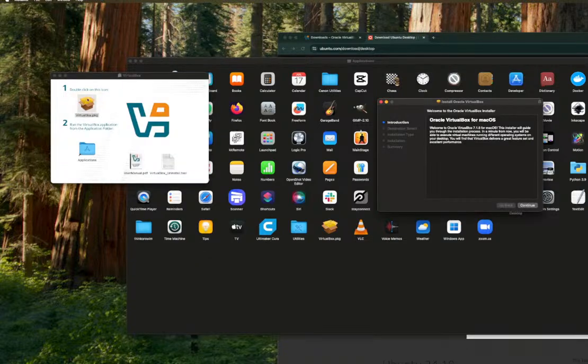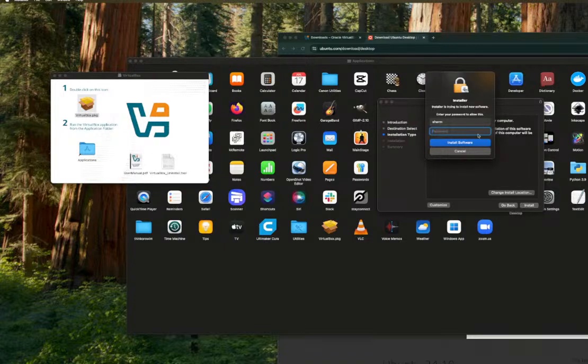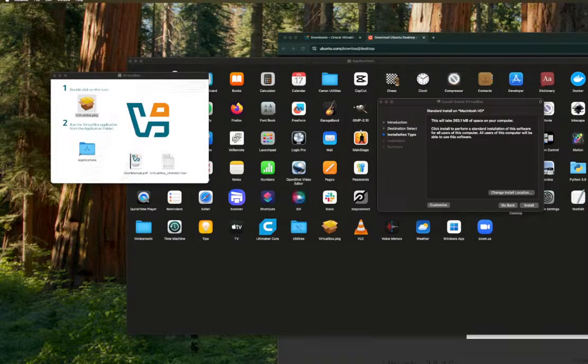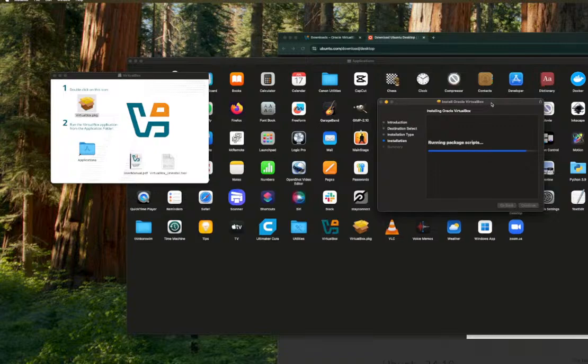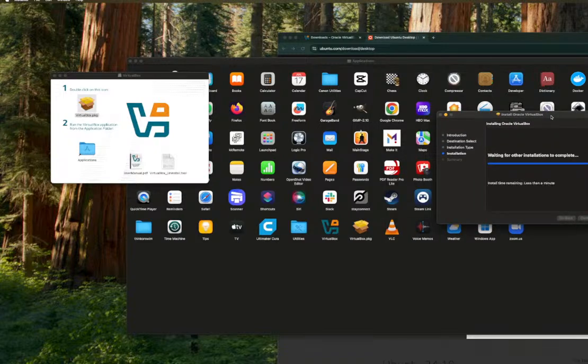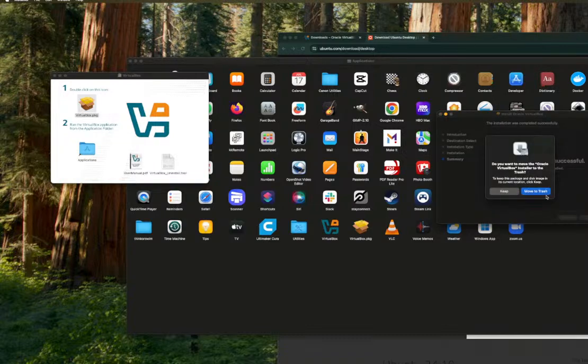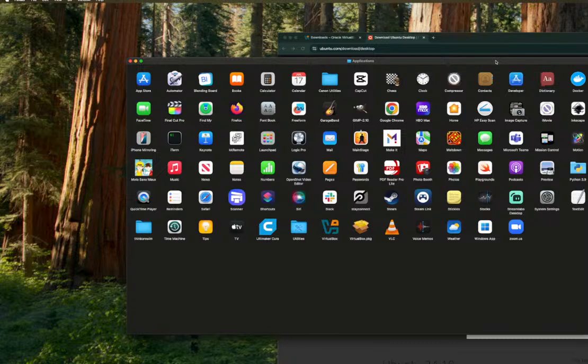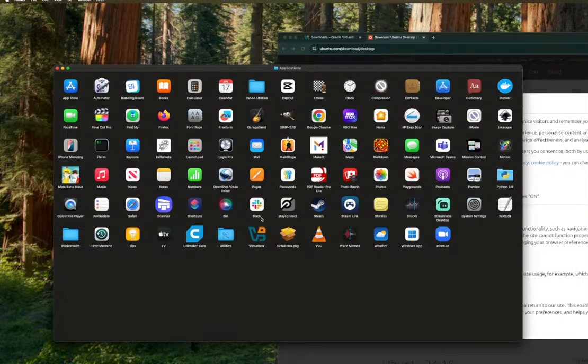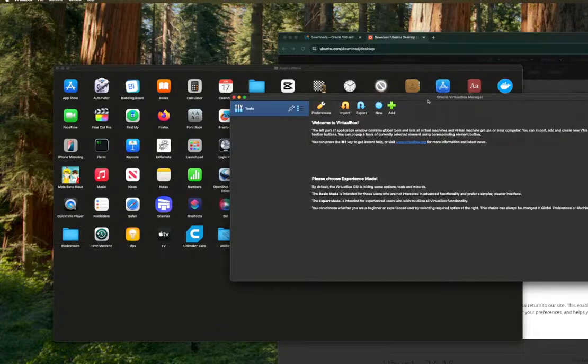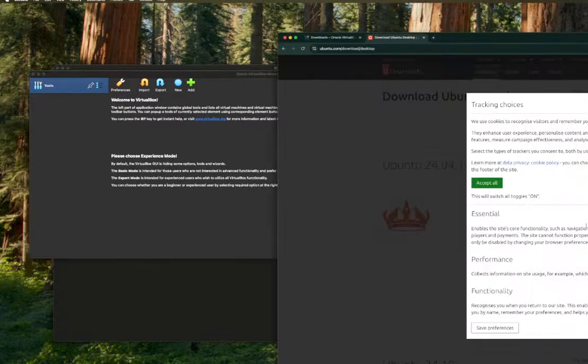Oops. I'm supposed to double click that. Reading is fundamental, people at home, so make sure you do that. All right, let me do my password. Installation was successful. We move the installer to the trash, and we're good to go. Now you should see the icon for VirtualBox over here in your applications, or if you're in Windows, in your program files.